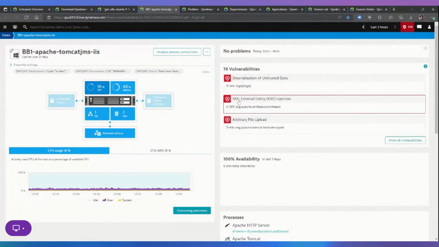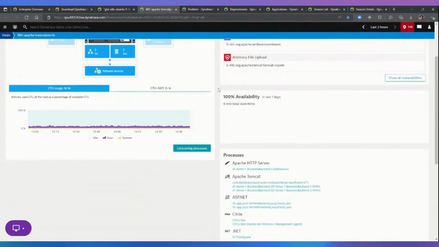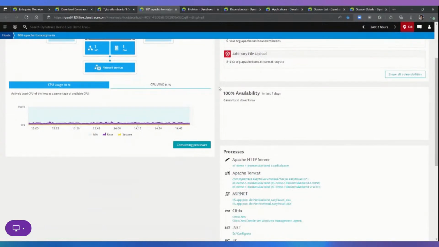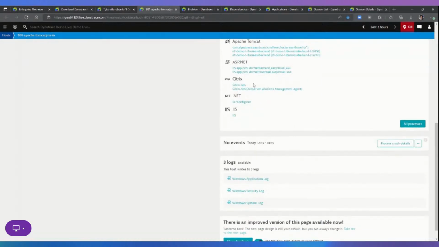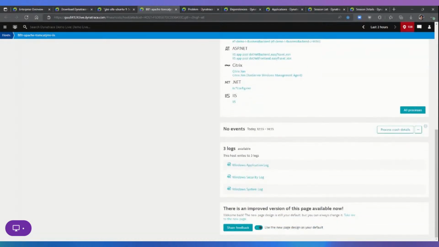Again, right here, you can see the vulnerabilities that are on those hosts. If we wanted to, we can even drill down into one of these and go into our application security section of the platform. As you scroll down, you can see on the right side all the processes that were picked up by that OneAgent automatically. And if we wanted to, we can go into each of these and take a look at the performance and things like that. We can look at that a little bit later.